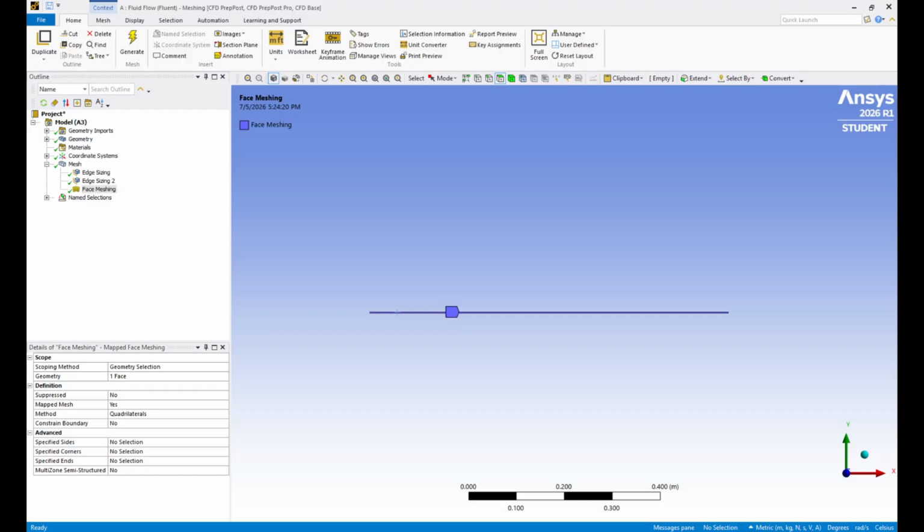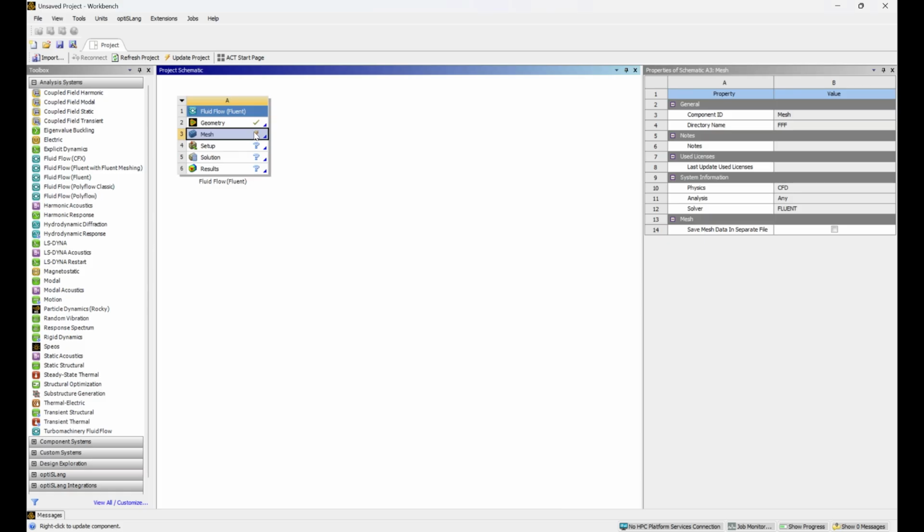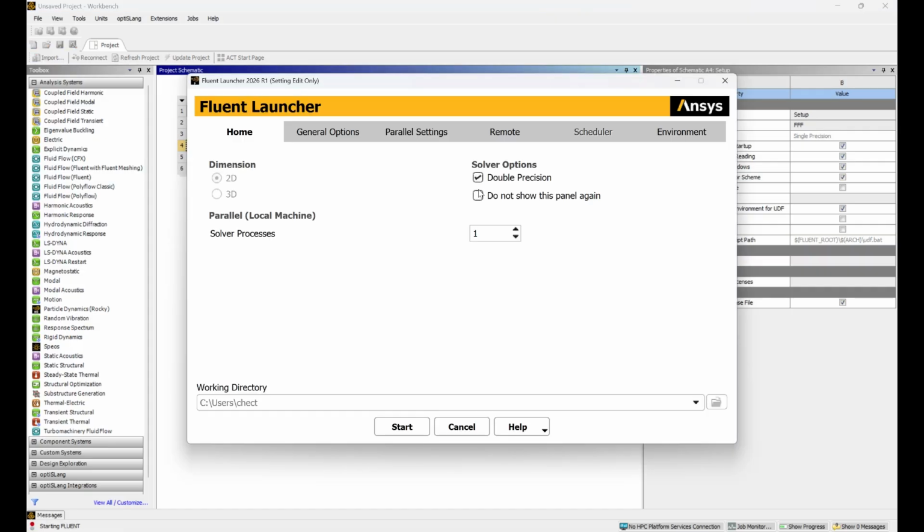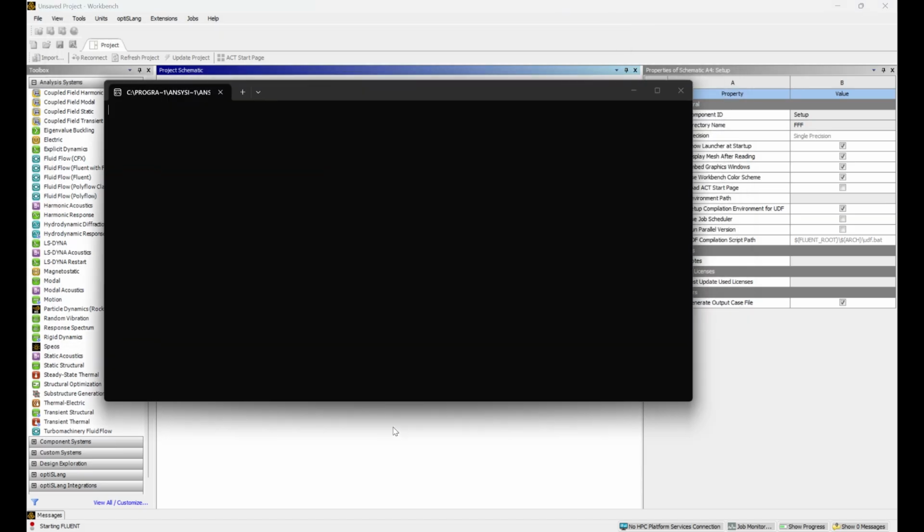Okay, now that's done, go back to the workbench, right click, update, double click setup, set to double precision. Solver process, you can leave at 1, it doesn't really matter. I'm putting it to 4 for personal preference.